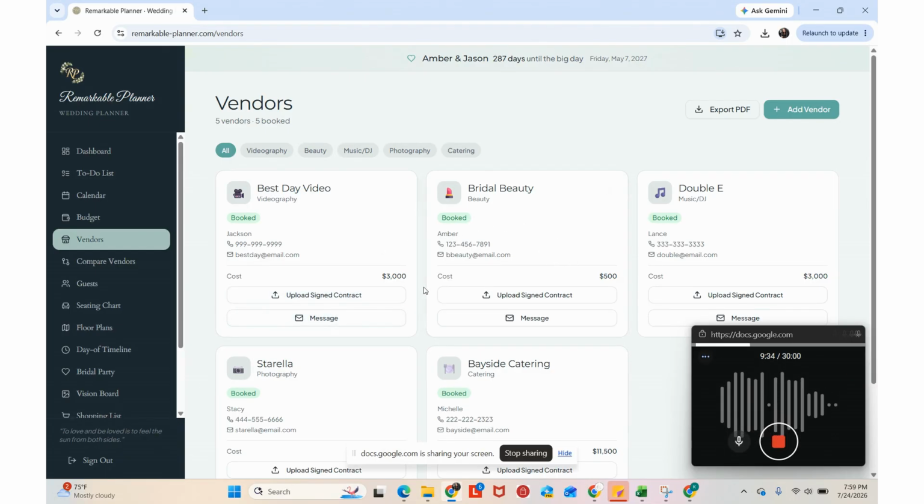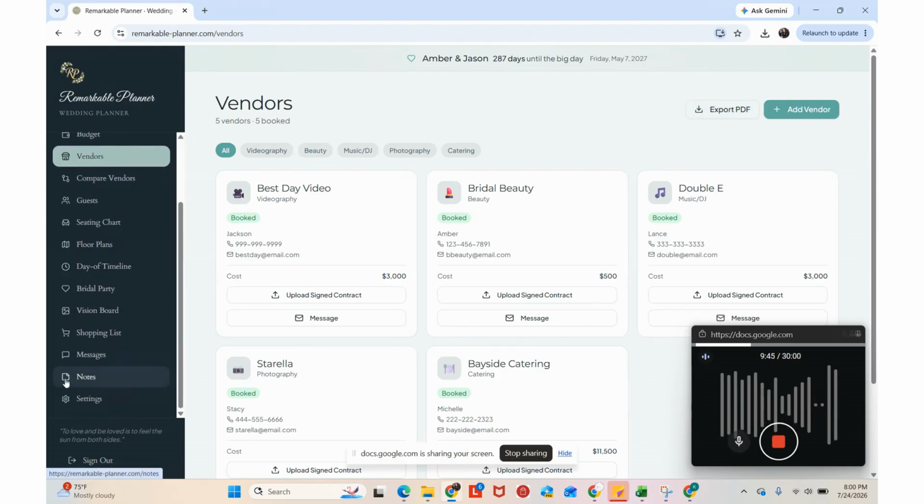If you need to send this list to anyone, for example, if you have a planner and they need all of your vendor information, you can again export it to PDF and go down here to messages and attach it as a message and send it to your planner.